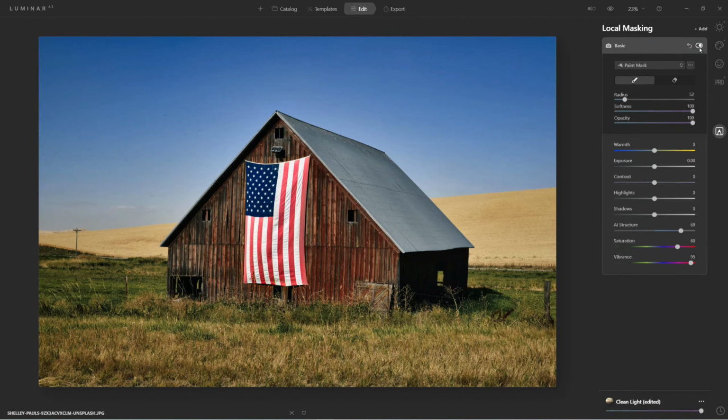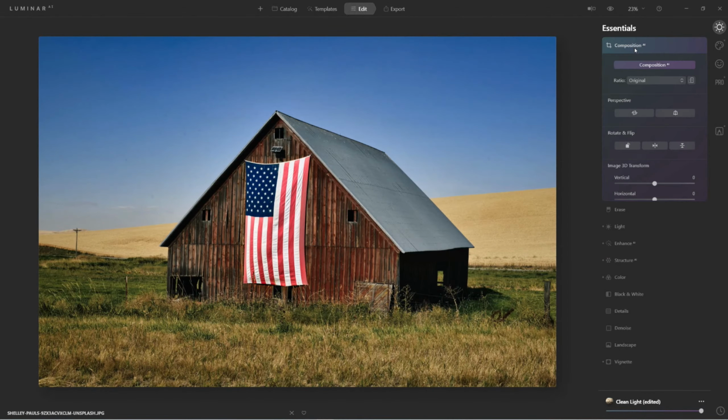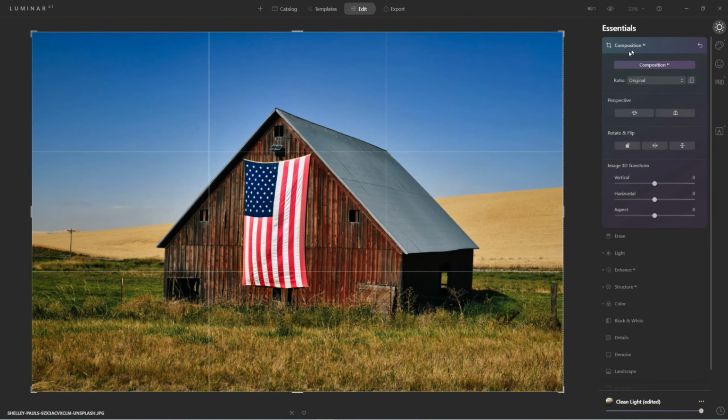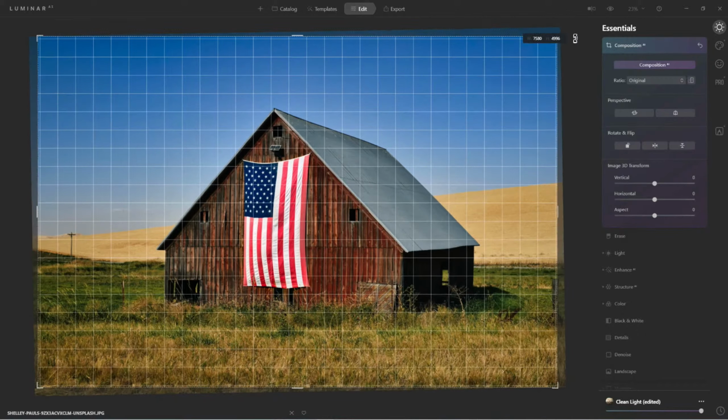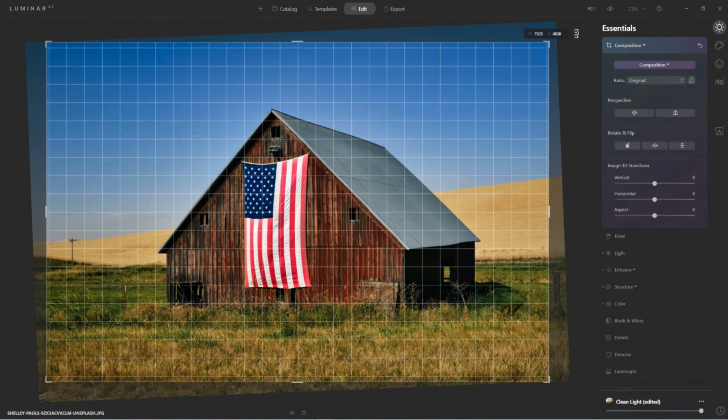Now, to finish this off, let's come up here to the Composition AI tool. Now, because the horizon line, look at that, it's way off. If I try to apply it, it's really not going to do anything to it. So we'll do it by eye. Right about there is good.